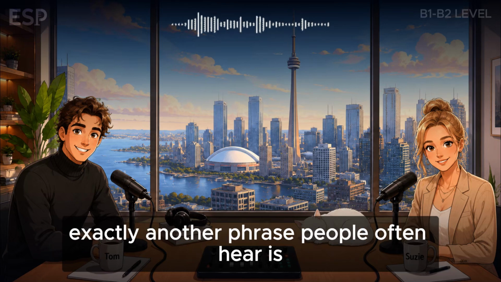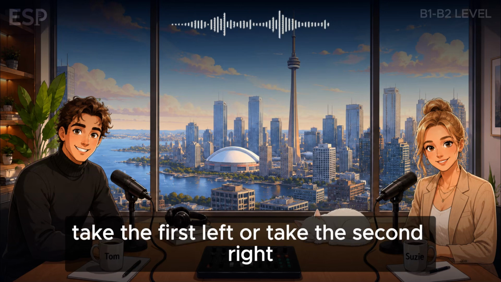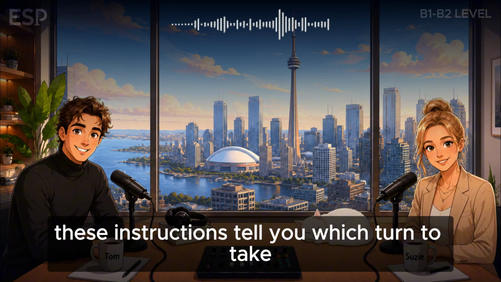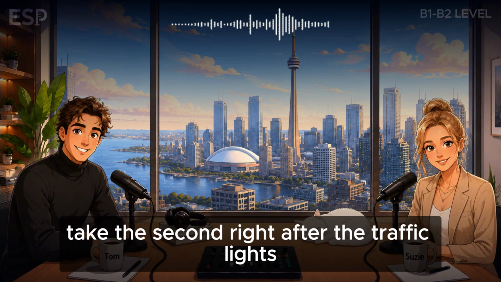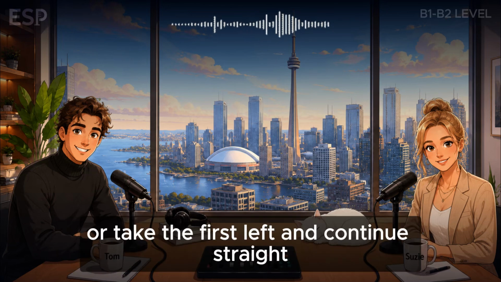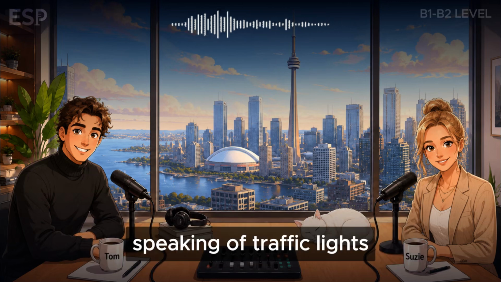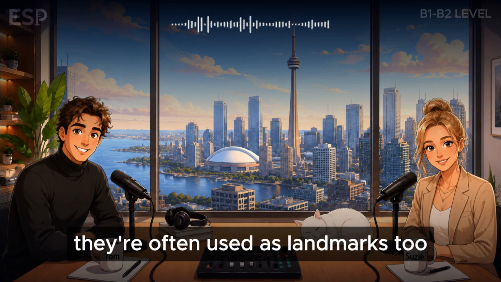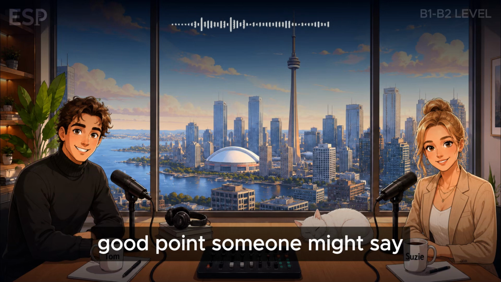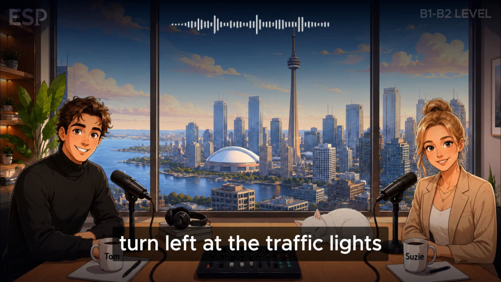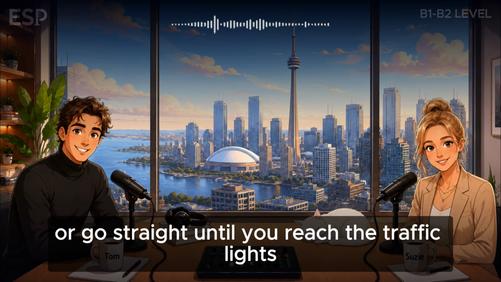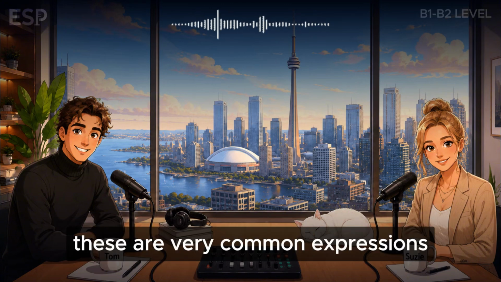Exactly. Another phrase people often hear is, take the first left. Or take the second right. These instructions tell you which turn to take. For example, take the second right after the traffic lights. Or, take the first left and continue straight. Speaking of traffic lights, they're often used as landmarks too. Good point. Someone might say, turn left at the traffic lights. Or, go straight until you reach the traffic lights. These are very common expressions.